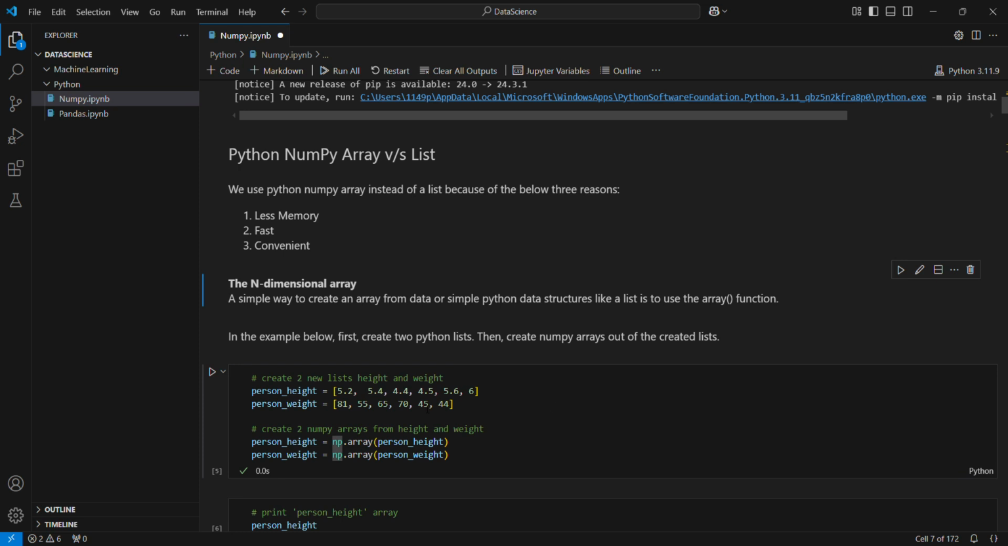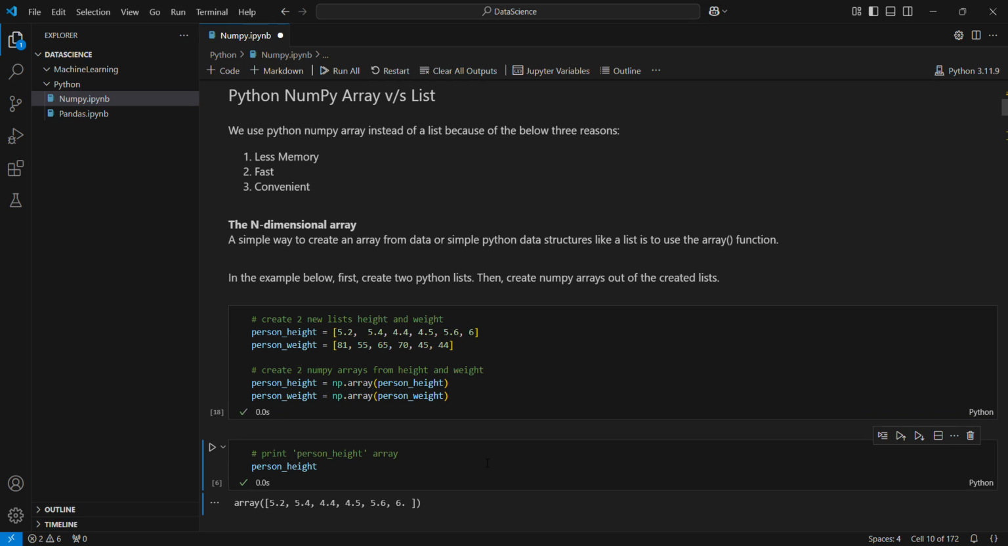So suppose we will create two lists, height and weight. So this is the person's height and this is the person's weight. Now we have to create NumPy array. So we'll give np.array. Np is the alias and array is the function, and inside that we'll pass the list. So when we hit shift enter, person's height and weight is captured inside that, and now we have to print and check whether the array is created or not.